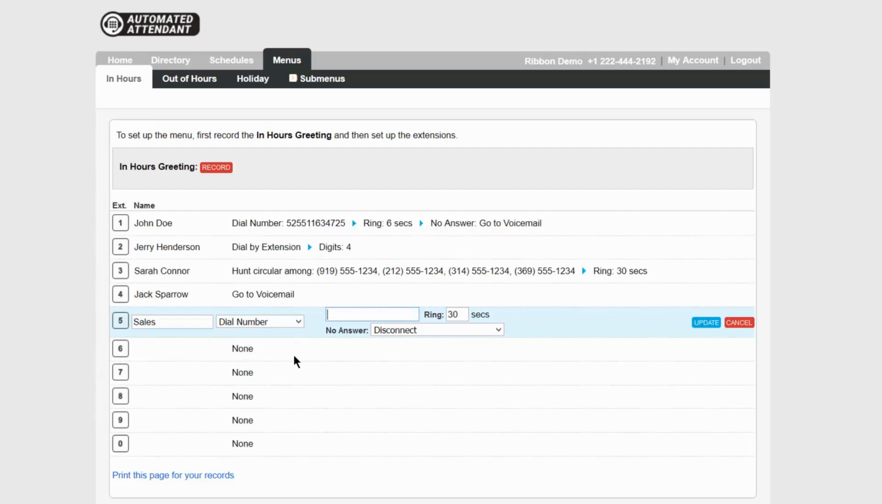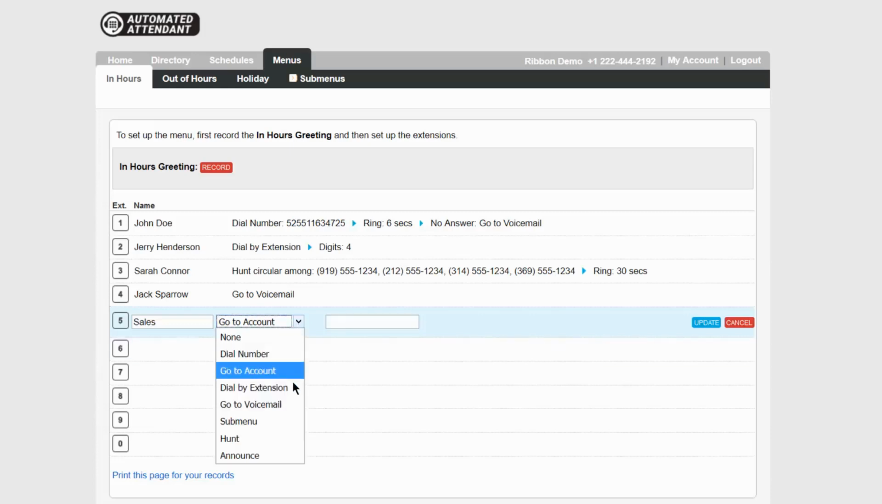Dial number transfers a caller to a valid phone number. Enter that number in the box to the right. Go to Account transfers the caller directly to a voicemail box or another auto attendant in the system without ringing a phone. This is typically used to send a caller directly to a mailbox to leave a message.